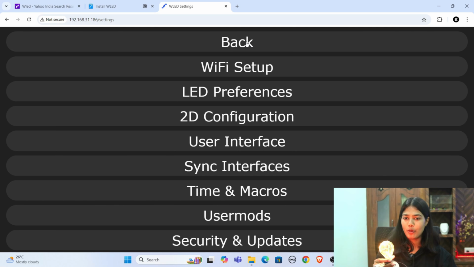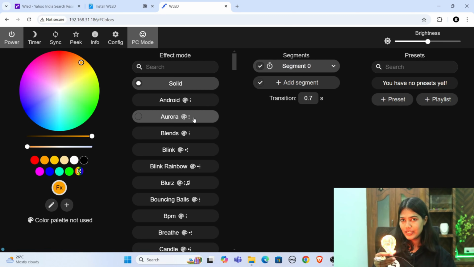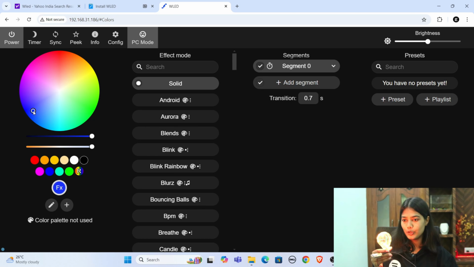Now go to the back option. Come to this web page. So from here you can change the color of this LED. For example, I am choosing this blue color. So see, the color is changing. Now choosing green. Wow, great. Yellow, yes. Light blue, yeah. So the color is changing very smoothly, as you can see.